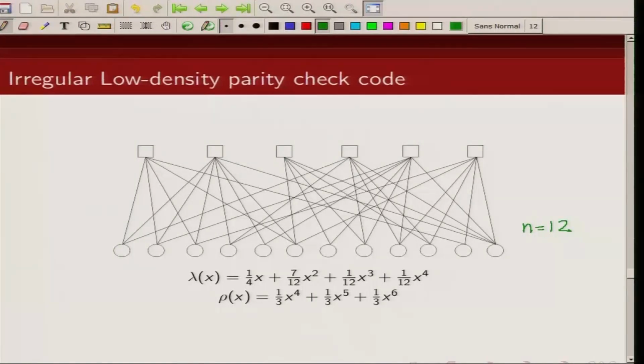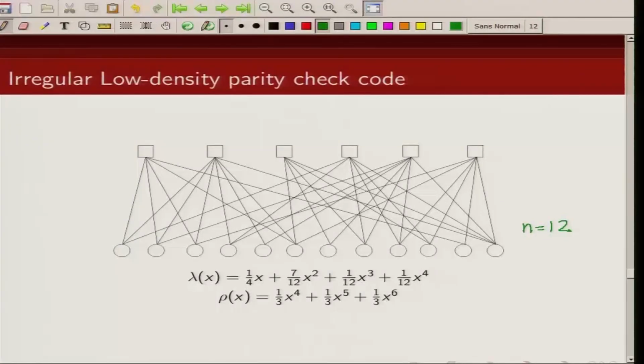Okay. N is 12. Now, what is column degree distribution? This is basically each node participating in how many parity check equations. Let us look at this node. How many parity check equations is it participating in? 1, 2, 3. So this is participating in 3 parity check equations.